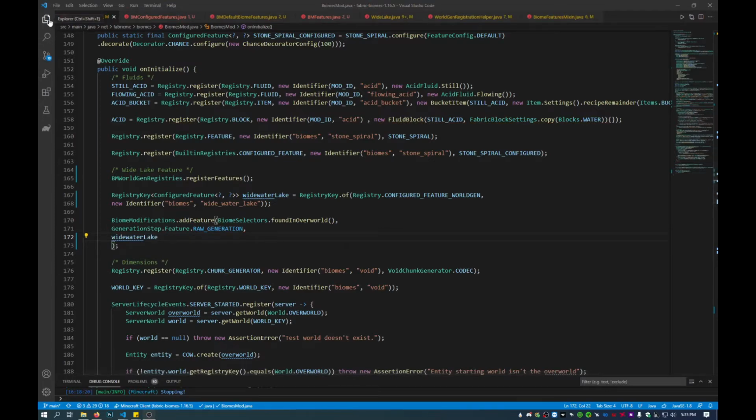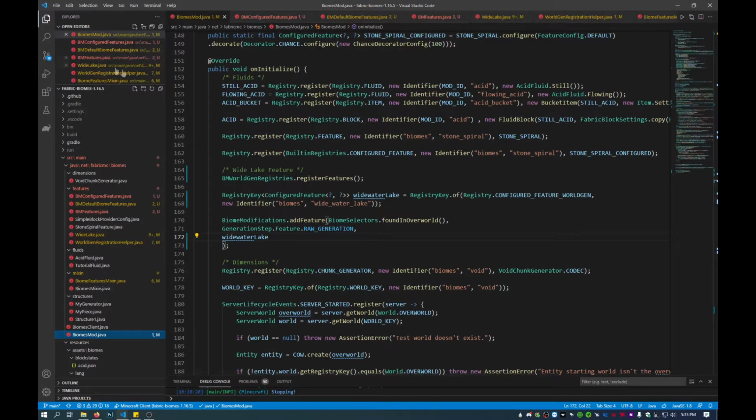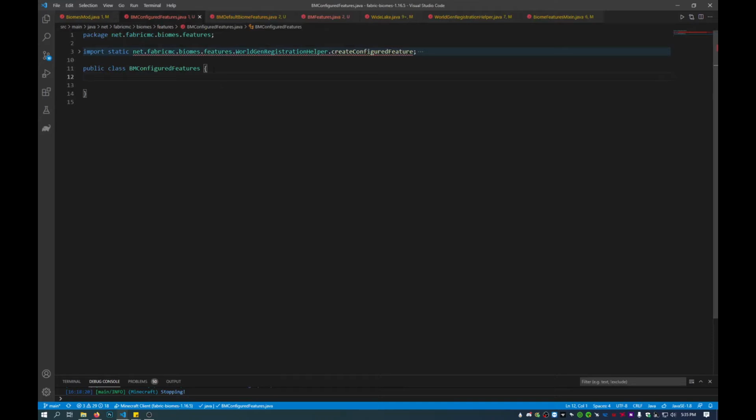Okay, so we're gonna get a couple big ticket items out of the way before we move on to the really heavy coding. So first I created a couple files here, BM configured features and then BM default biome features inside of the features folder here. So we'll just get started on that.